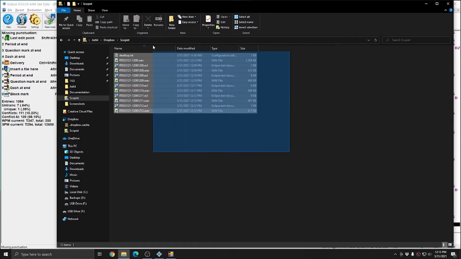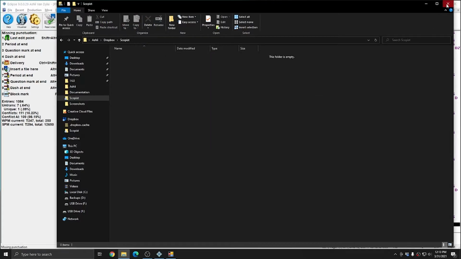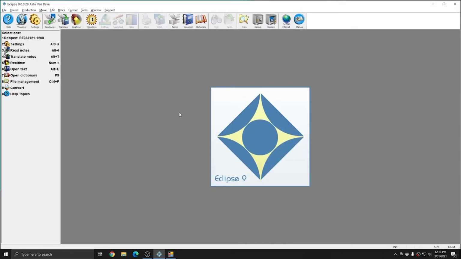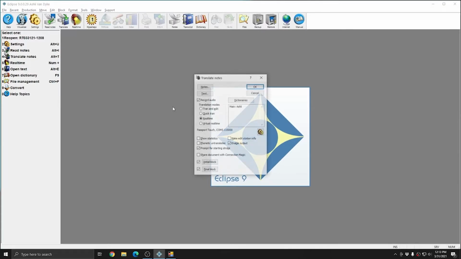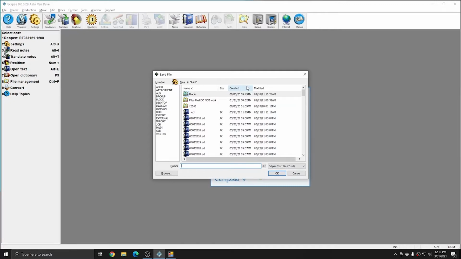I'm going to get rid of these files. And I'm going to close my Dropbox folder, and I'll close out of this file. I'm going to start a new Realtime file, and this time I'm going to end the file name with an underscore.